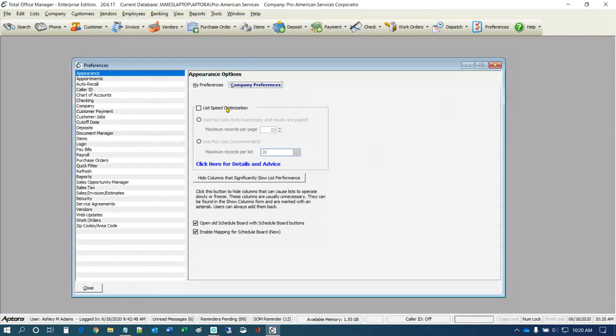Now, under company preferences, we have list speed optimization. This is very important. If you are disappointed with the speed of the software, it could be fixed by using this feature. Now, there are other issues that could be involved, but I would definitely look into this. There is a great help topic. Just click here for details and advice, and we have a great help topic on this, and we'll explain more. But generally speaking, if you want to make the program faster, then you would want to use one of these features, such as the max list.